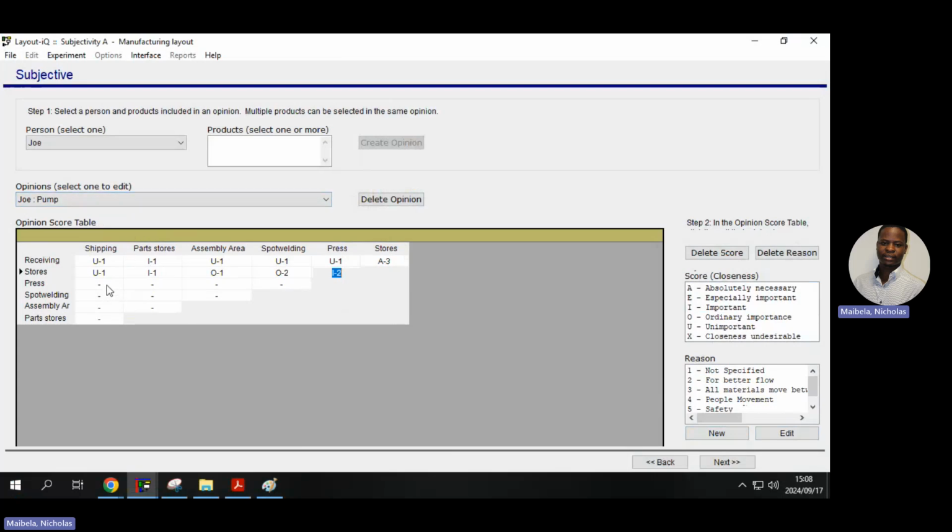And then we have your press and shipping. So those two are far away from each other. They don't have a relationship, right? And then you can say unimportant and then one, right? Okay, and then press and part stores, that one, that closeness is important. You can just say not specified.